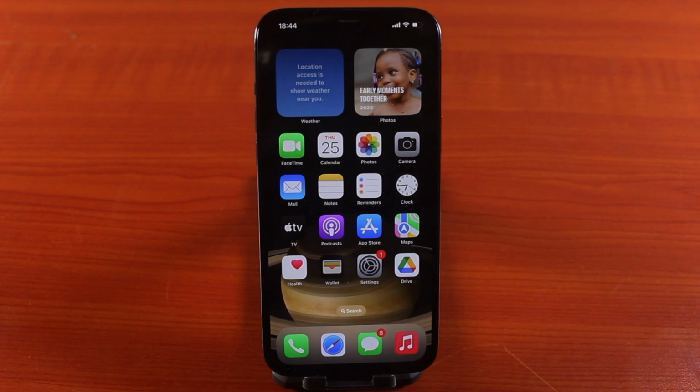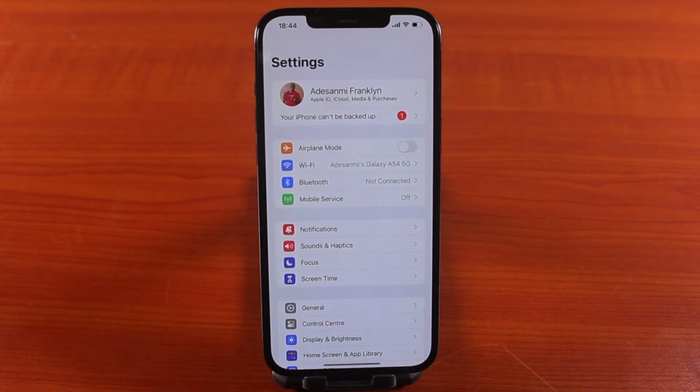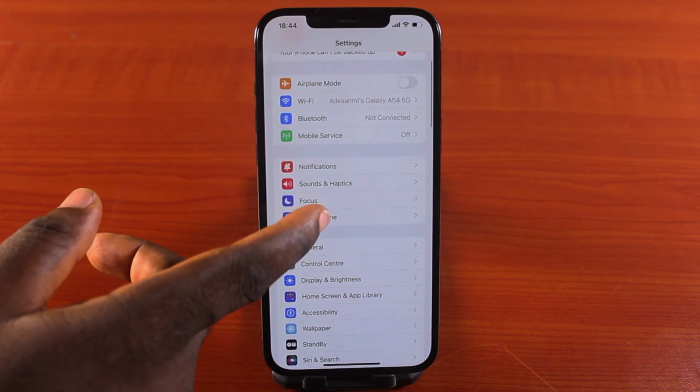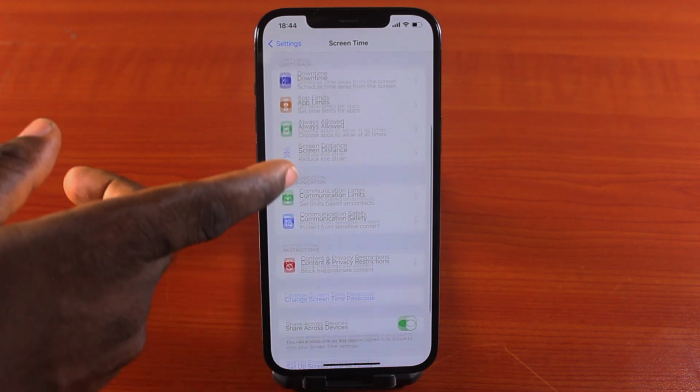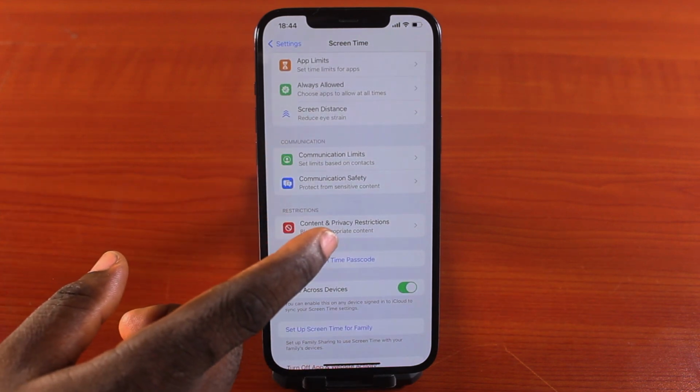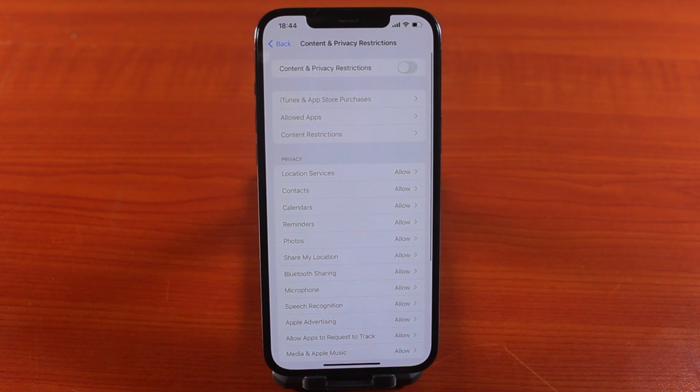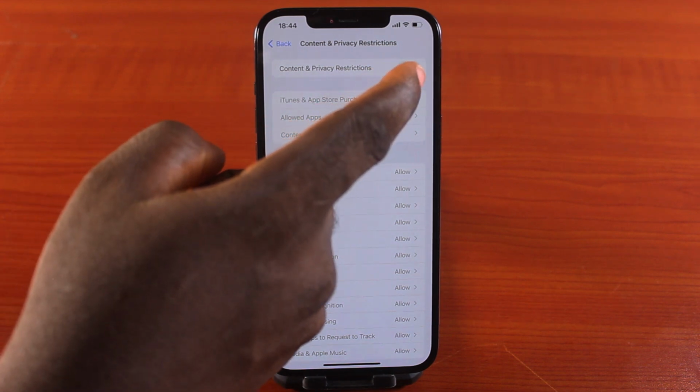Now, to do this, all you need to do is go to your iPhone settings. While in the settings, scroll down and select Screen Time. Then scroll down and click on Content and Privacy Restrictions. Then enable Content and Privacy Restrictions.